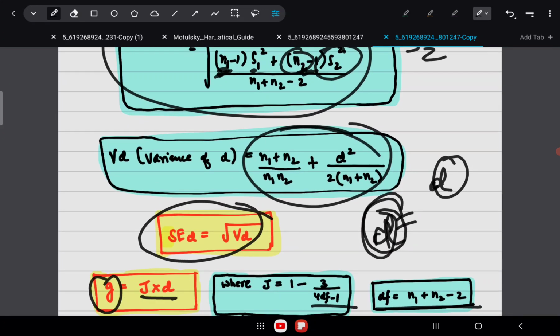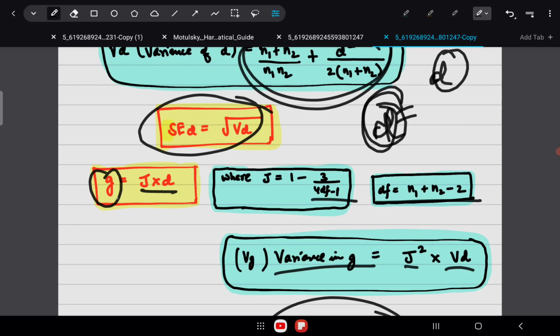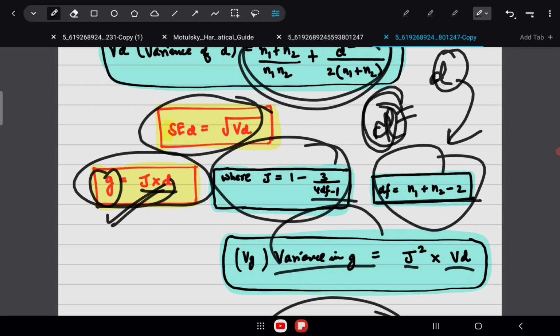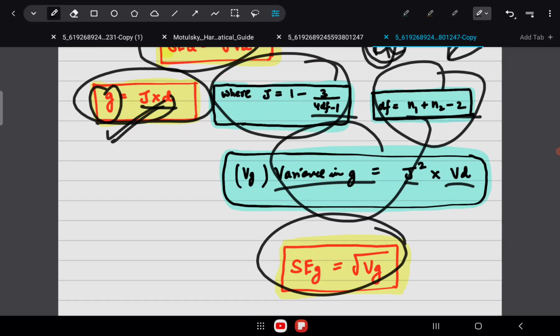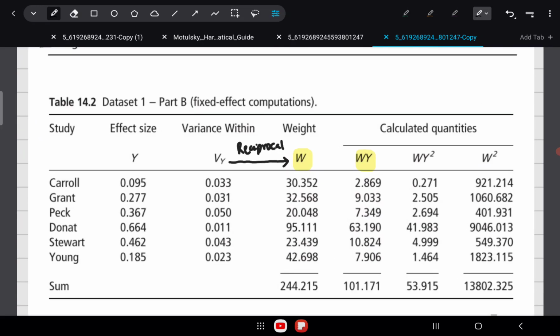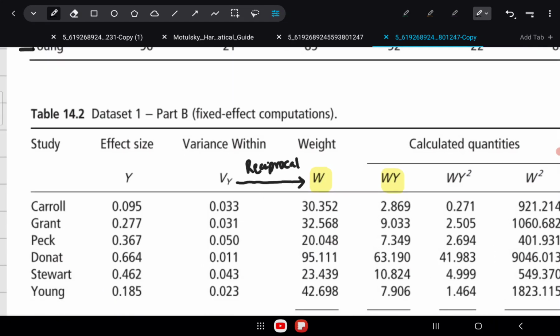Similarly, by using this formula you can compute the variance. If you want to go further and convert Cohen's D into Hedges' G, you can use this formula as well for the correction. So after using these formulas, what you will get is this. This is the effect size, the Hedges' G, for this one study, right?